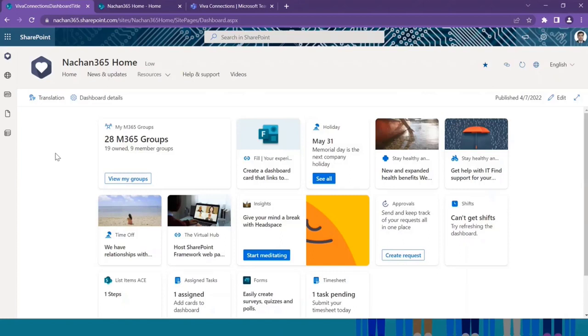So this is how the sample looks. This is the Viva Connections dashboard that we have on the SharePoint home site, and this is the ACE solution that we have developed. This one is standing alongside other cards that can be placed onto the visual of a dashboard. Once we click on View my groups, it will show all of the groups.